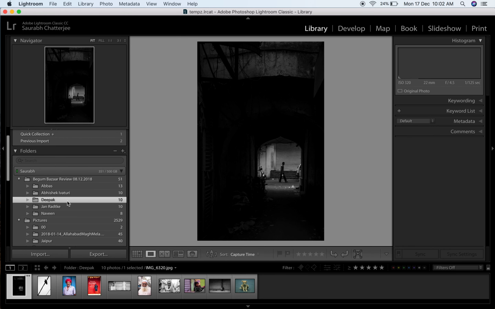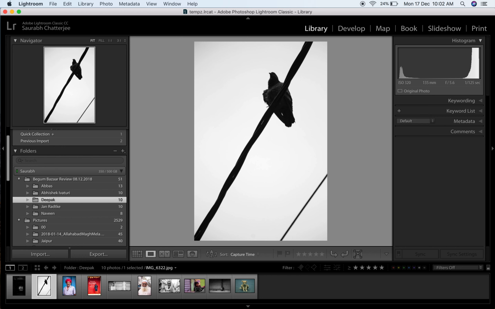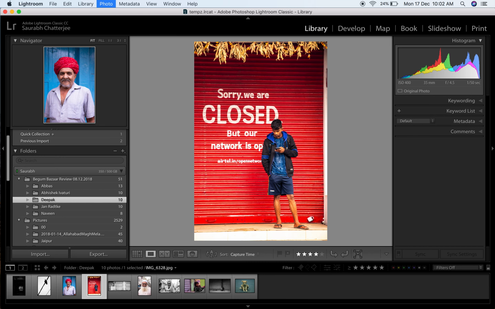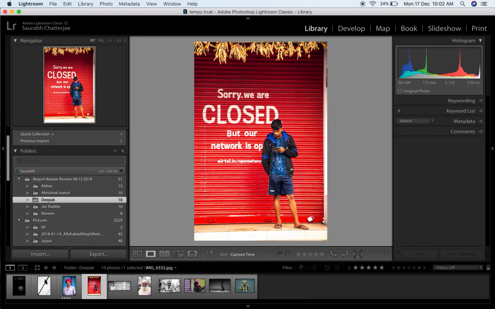Then we go to Deepak. Okay, I like this whole frame is darkened and this one man walking. This is also a very nice picture with these two lines and the silhouette of the pigeon. A very nice background with a lovely subject. Good expressions. Nice picture, so choose this.